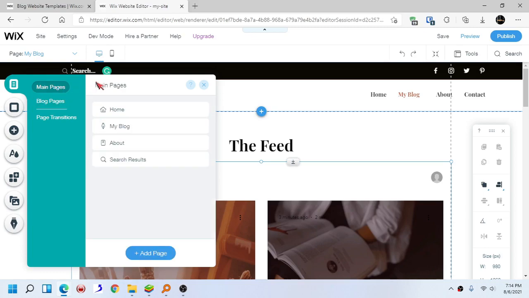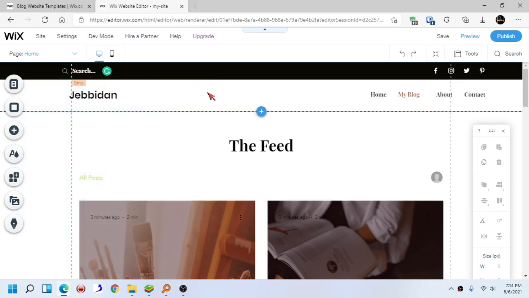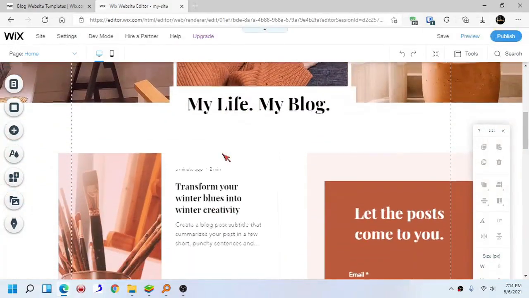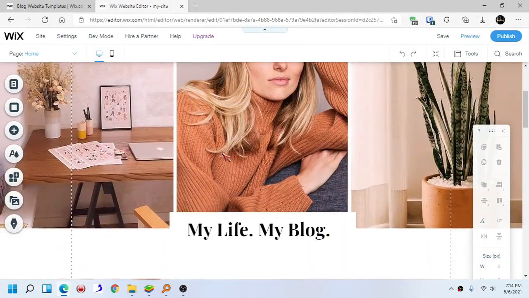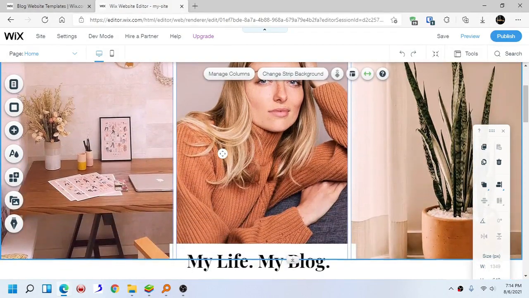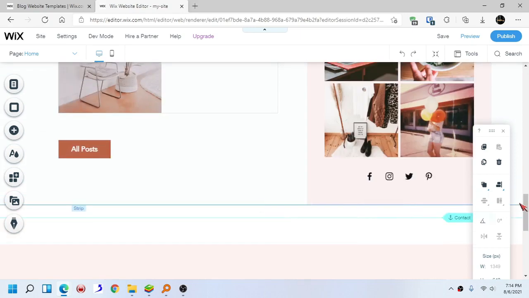Click on the main page. In the home, you can start decorating. Now to add an image, it's very easy. Let's just say that you want to add another new image to this part right here.